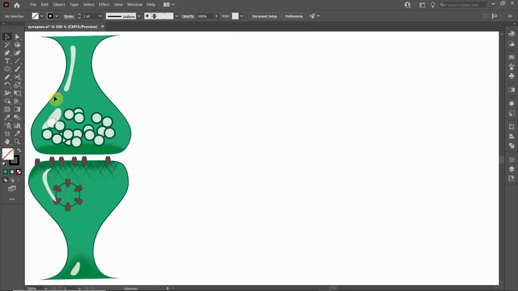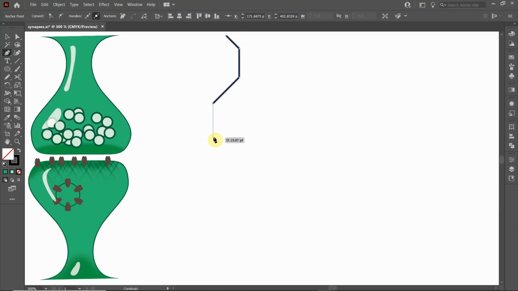Okay, first we need to draw the shape of the synaptic bouton, and I'm going to use the pen tool to do that. So I'm going to left click on the canvas, now hold the shift key, and click along. I'm holding the shift key mainly to work in 45-degree angles. It's just a lot easier to draw the shape that way. So I'm just going to click along, just getting it close. It doesn't have to be exact.